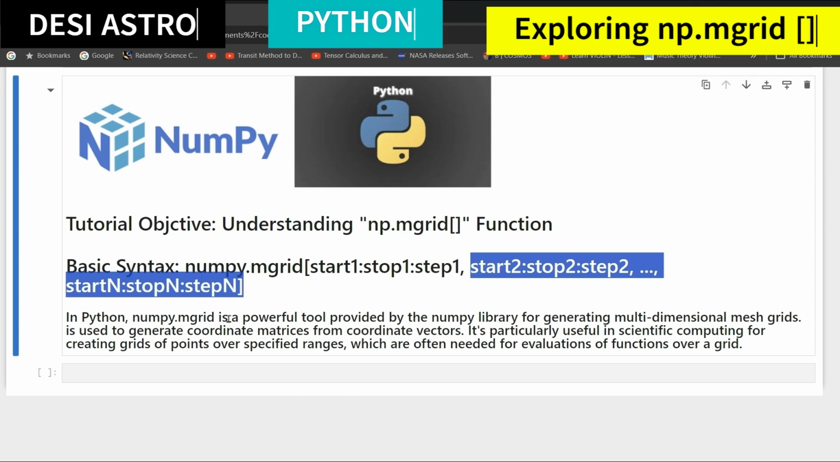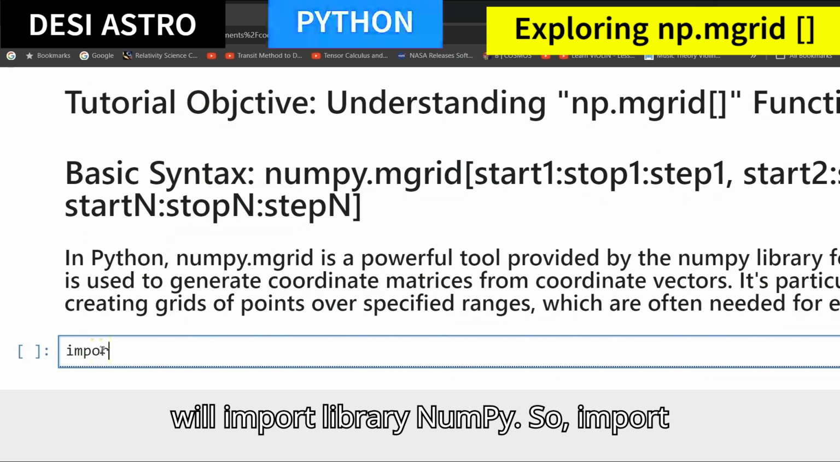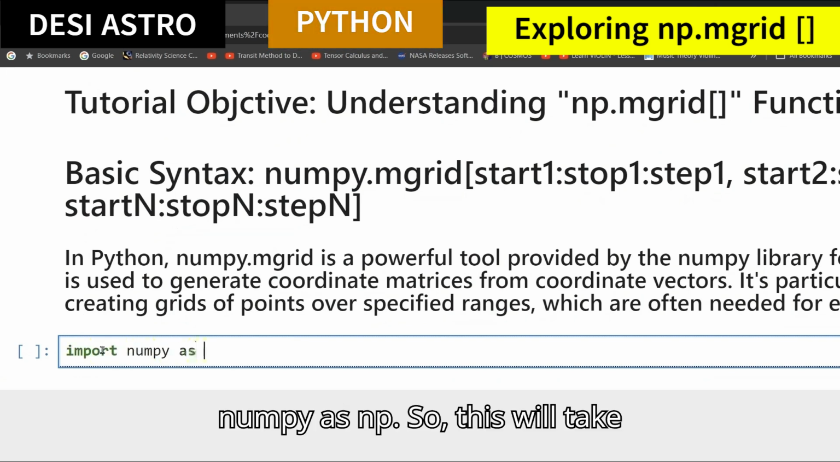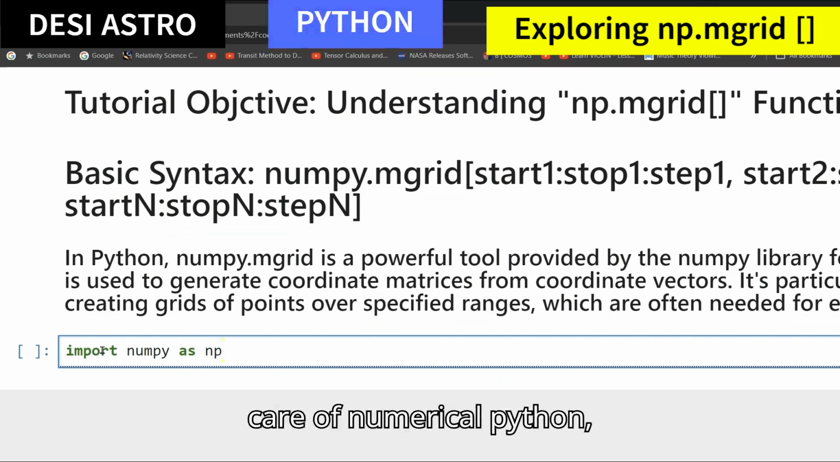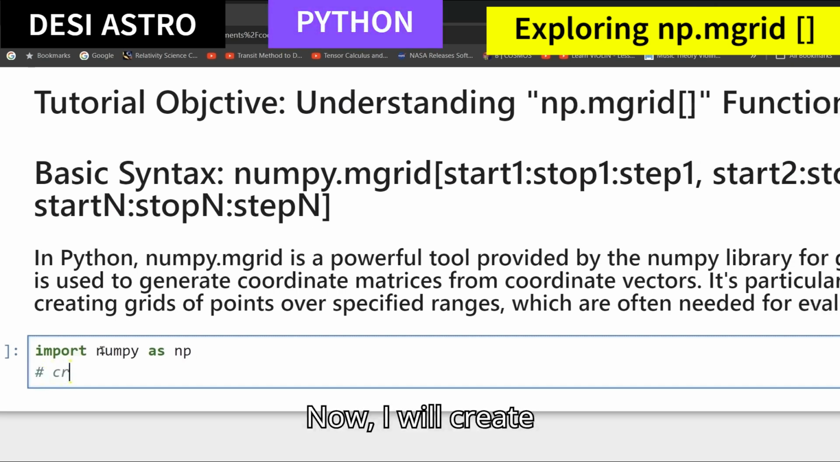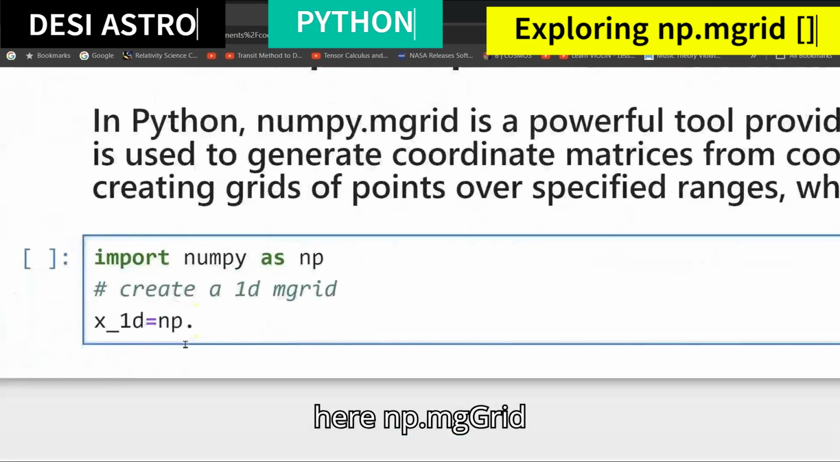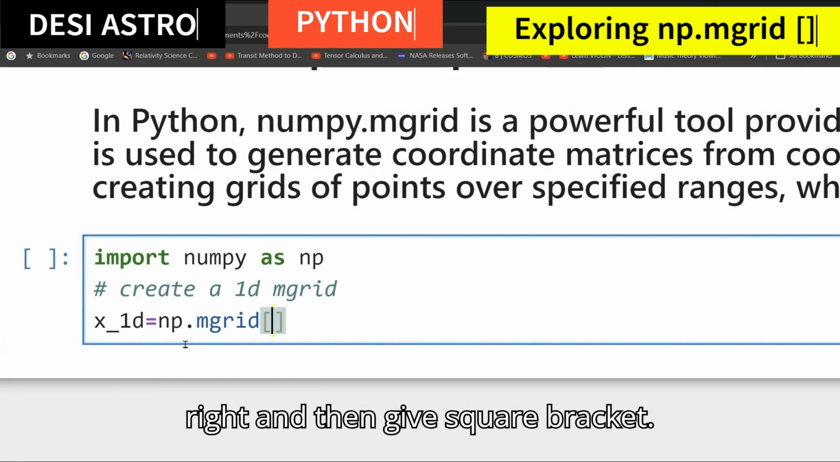So let's start. Before doing that, I will import the library NumPy. So import numpy as np. This will take care of our numerical Python and arrays. Now I will create a one-dimensional mgrid. So for that, call it x1d, and type np.mgrid, and then give a square bracket.